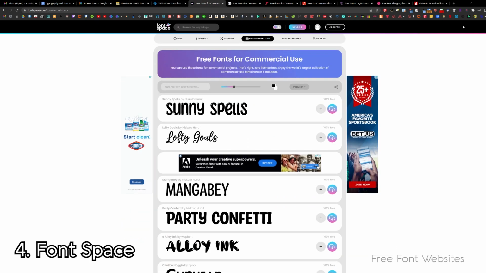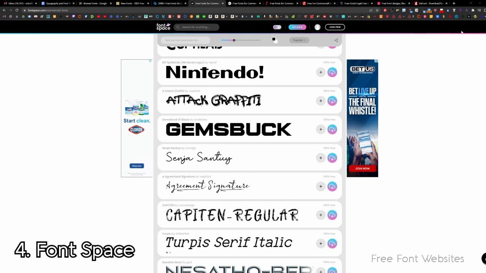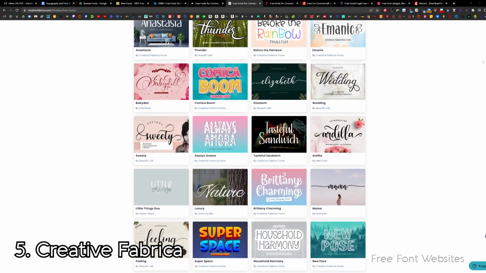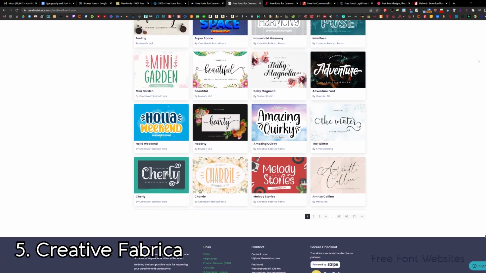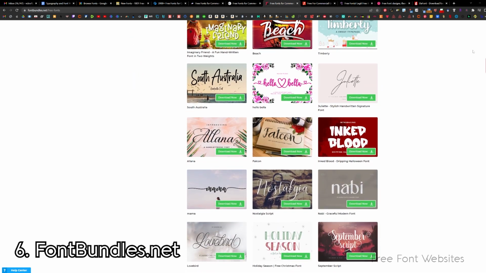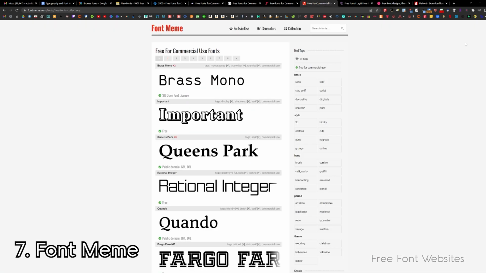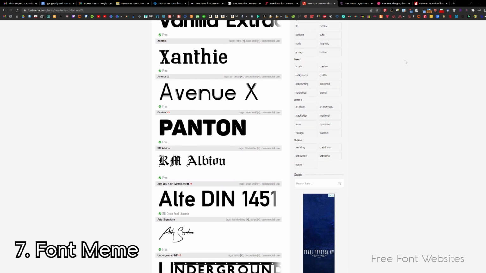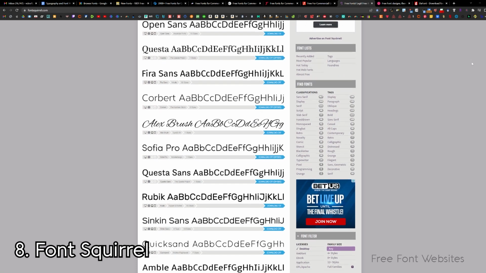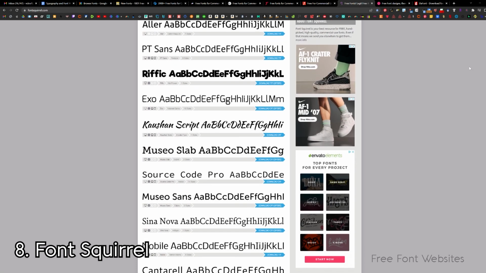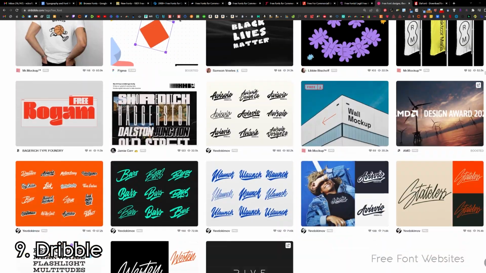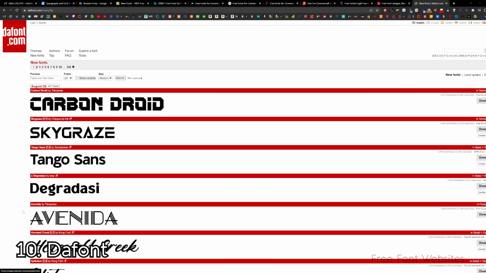Number 4, Font Space. Number 5, Creative Fabrica. Number 6, fontbundles.net. Number 7, Font Meme. Number 8, Font Squirrel. Number 9, Dribble. And number 10, The Font.